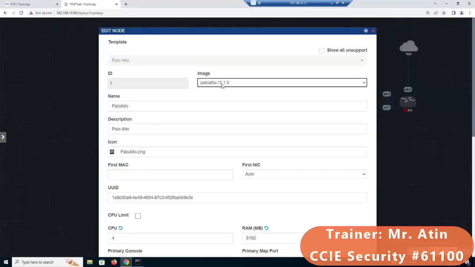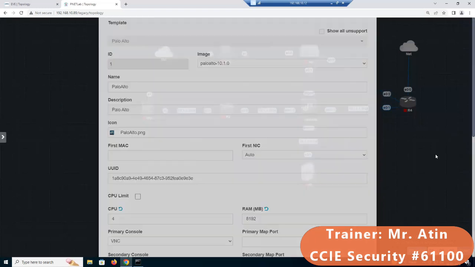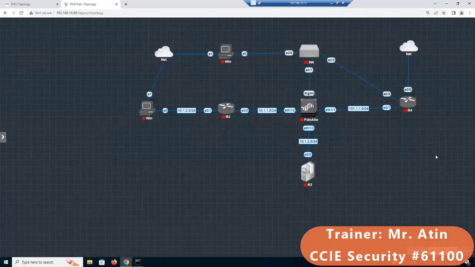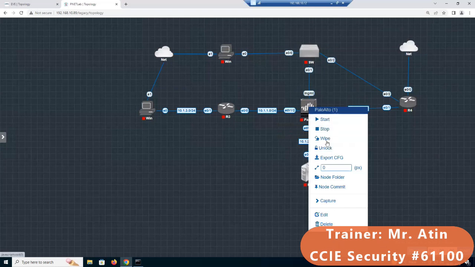This is 10.1. We will perform the practicals on 10.1.0 PAN-OS. It is not the latest one, but it is not that much older either. In real-time networks also, 10.3 something is being used. So you can perform the practicals very easily here.